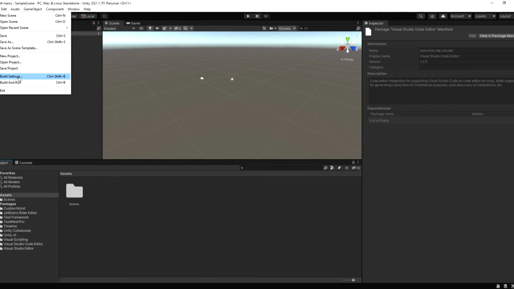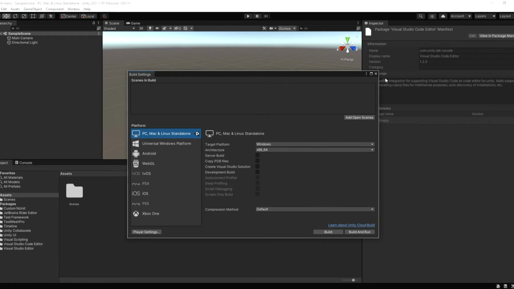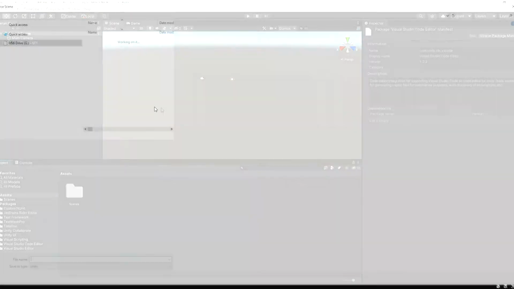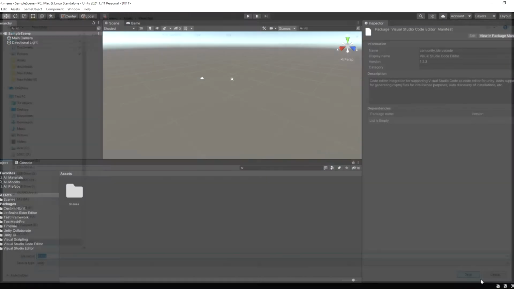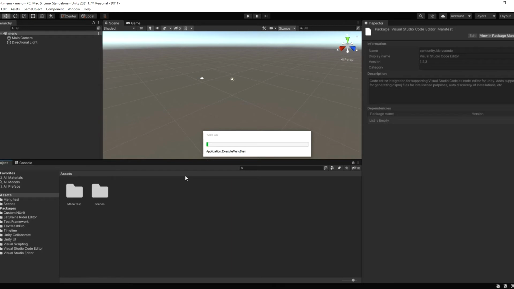So what we need to now do is go to our build settings, and we need to have two things. We need to have the menu, and we need to have the actual scene. So we're going to save as, we're going to do scenes, sample scene. Okay, let's go and do a new folder, Menu Test. Go in here, and we're going to have menu, save, and it's going to save that scene, importing, blah, blah, blah.